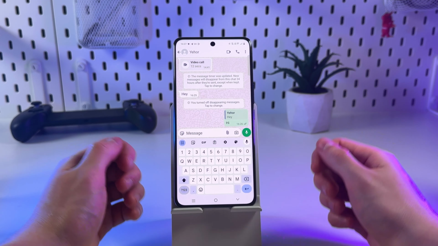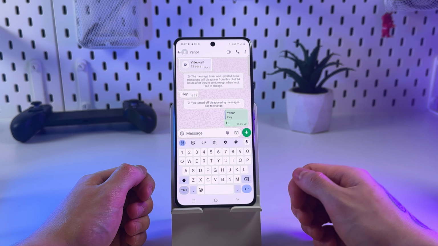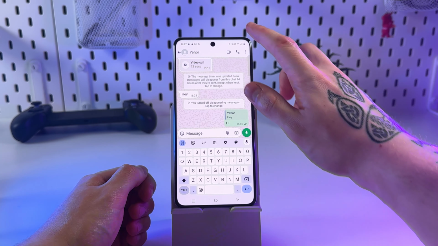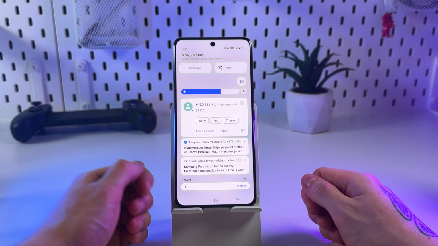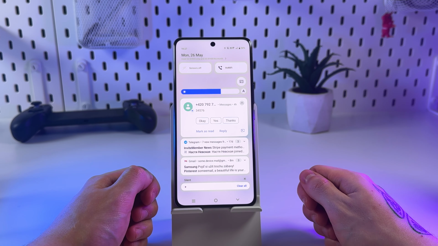And also, as a bonus tip, on WhatsApp you can quickly reply to a message directly from the notification panel, just right here. Just press on it and hold the notification to bring up the quick reply option.